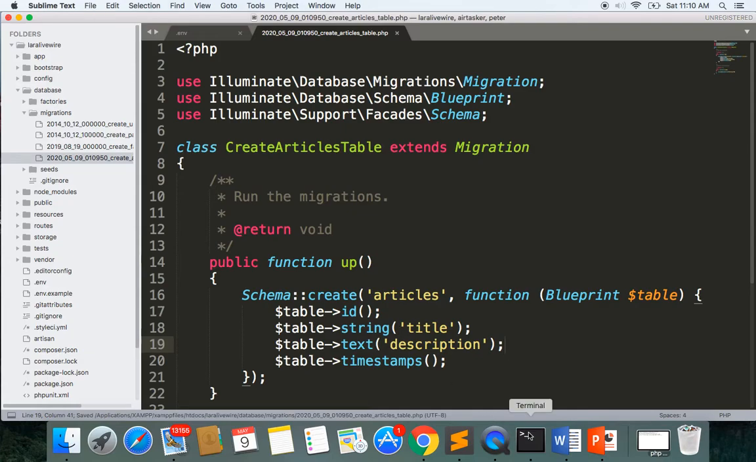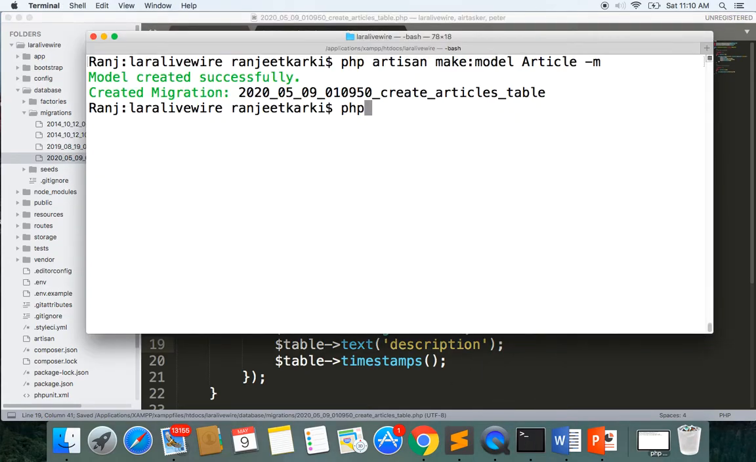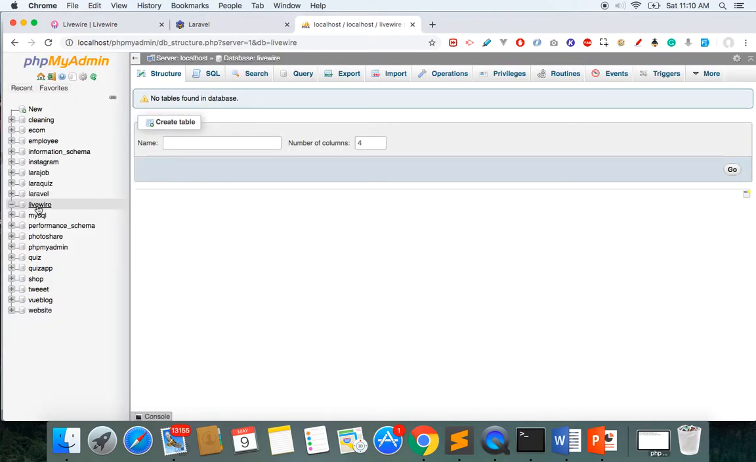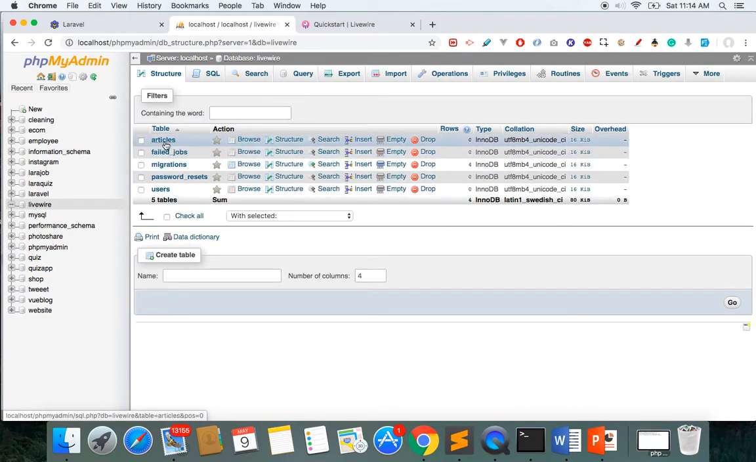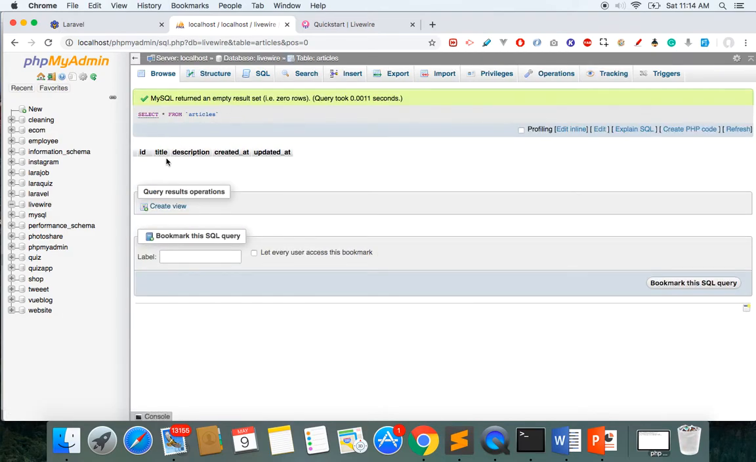Now let's migrate this. So write php artisan migrate, and it should create the articles table in my Laravel Livewire database, and I should have title and description. So let's refresh this again. And here is our articles table, and we have the title and description for the article.